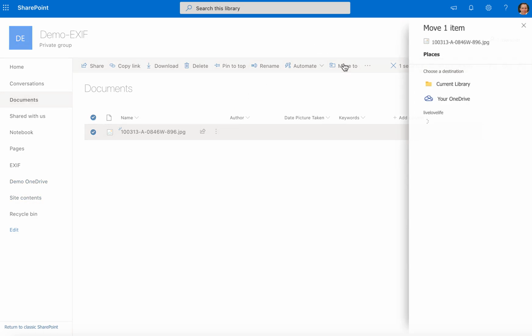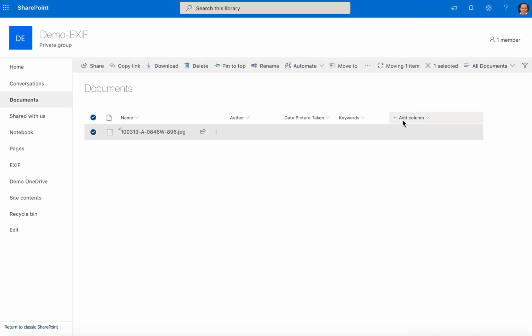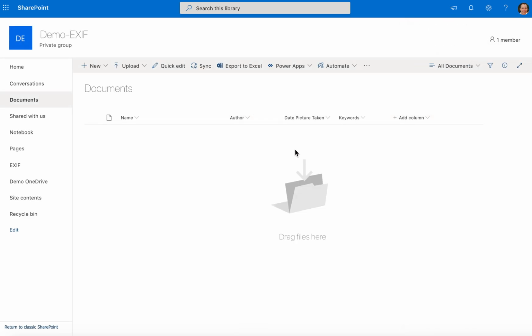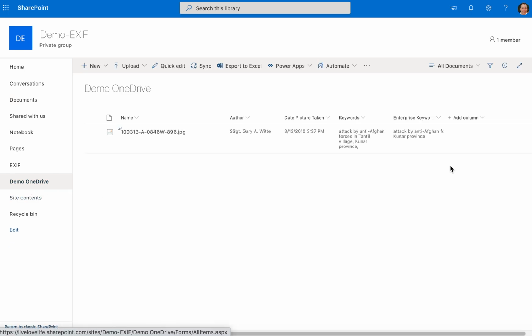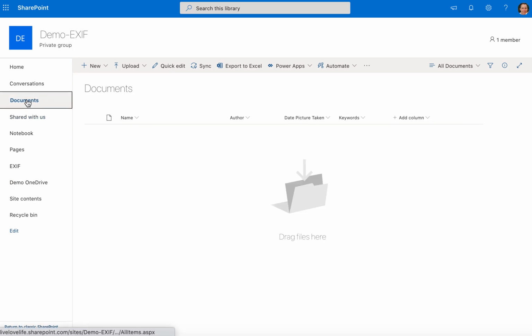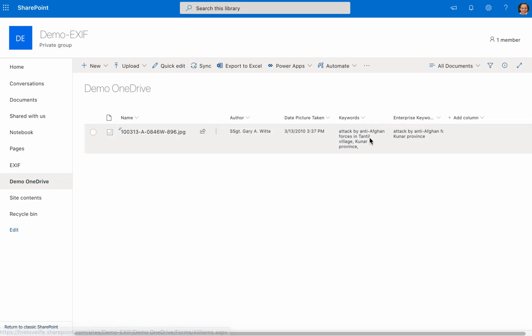But what happens if we decide to move this file to the new library we created, that demo OneDrive? So let's say move there, and we move it to demo OneDrive, move here. Now, it would be quite acceptable if all of these fields didn't move across. So let's just have a look. Except they did. So even though there are no fields in this library for that content in OneDrive, yet all those fields came across.